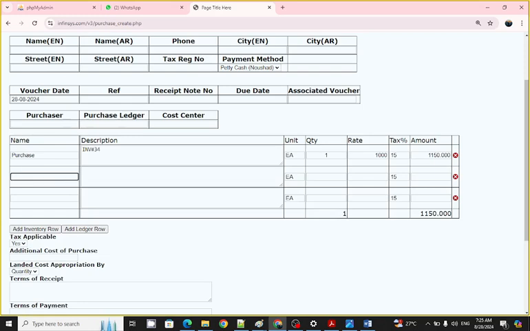If it is some expense, you can select the expense ledger. Maybe some expenses without tax, so you can make it without tax. For example, it's a gasoline invoice or any expense. If it is without VAT, just put 0.